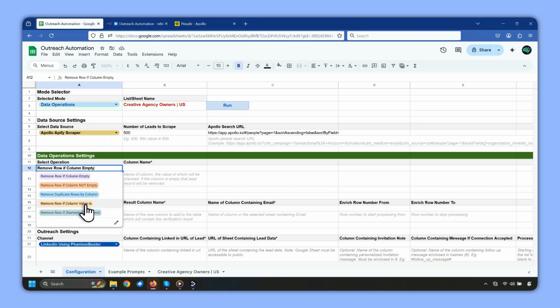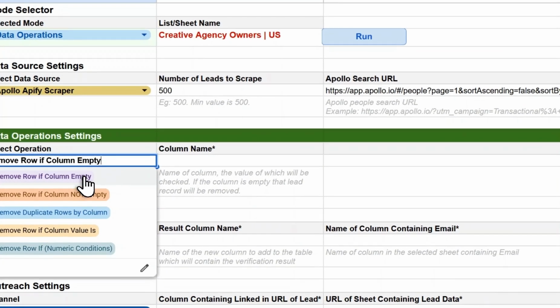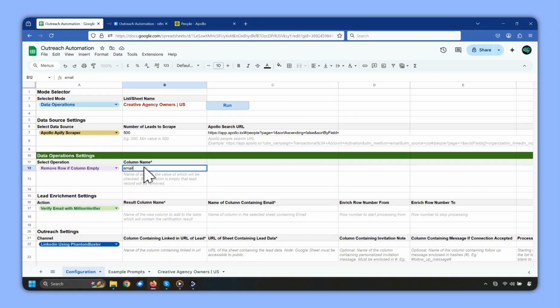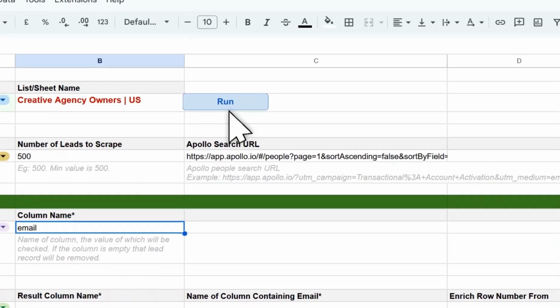Let me show you a quick example. Since I'm planning to use this list for a cold email campaign, I want to remove any leads that don't have an email address. So I choose Remove Row if column empty, and for the column name, I'll enter email. Now I'll click Run.